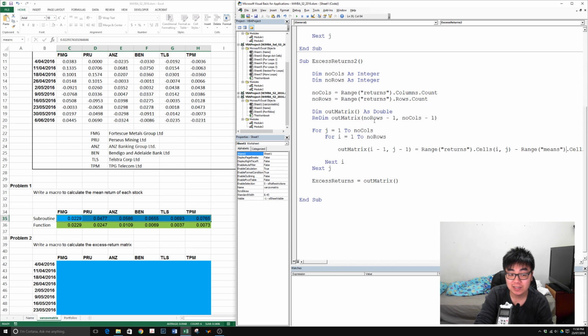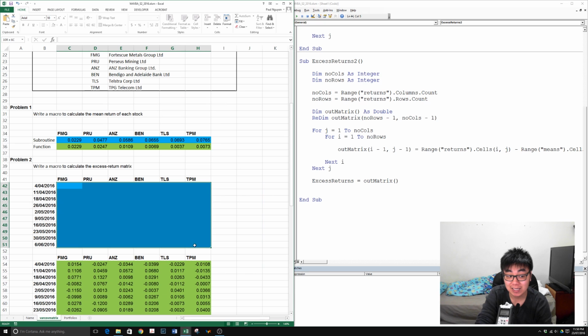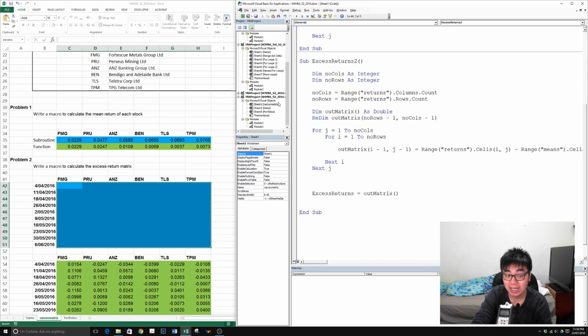Okay, this can stay the same because the out matrix is basically the same thing. But rather than outputting the out matrix back to what was originally the function name, excess returns, we want to output the out matrix into here. And to output the matrix into here, we need to use a for loop, okay? Now notice that this is called excess. So we're going to have a for loop that's, again, going to run from j equal to 1 to no columns, and i equal to 1 to no rows.